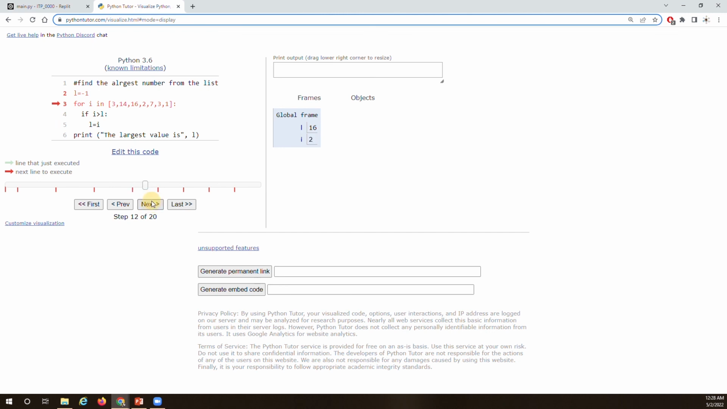Now, I is 2. Is I greater than L, which is 16? No. So L is not going to change. L is going to stay 16, and for the rest of this comparison, L is going to stay 16. But you cannot stop here because you don't know where the largest value is located. So you have to go until the end. And when the loop finishes, the largest value is held in L. So you print L.